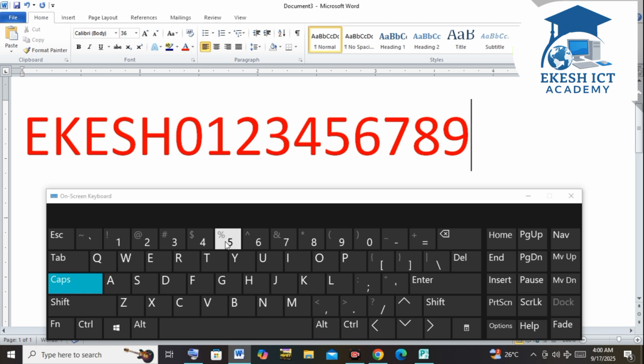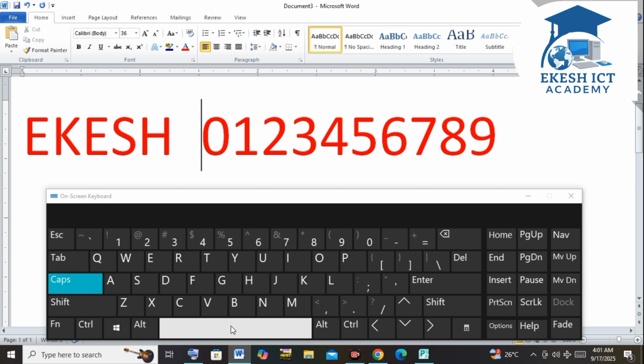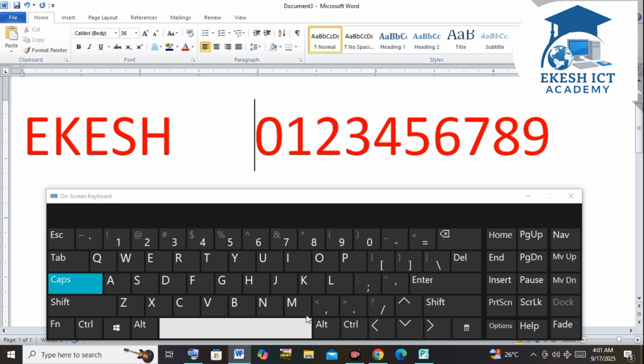Another key that we also have on a keyboard that you need to understand is the space bar. This space bar is the longest key on a keyboard. We use it to keep space in between words. For example, between this Akesh and this number 0 to 9, if I place my cursor here and I click on this space bar, you see it has separated the two words, making it to have space.